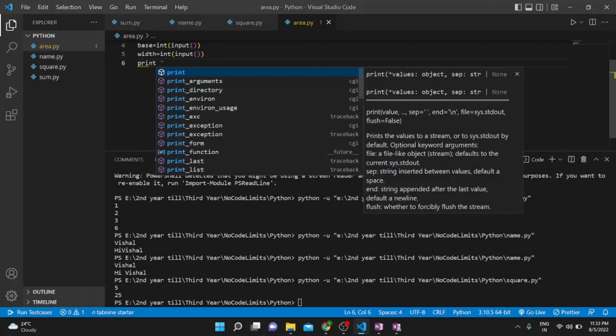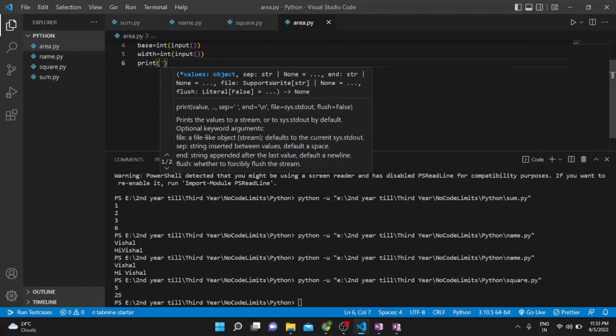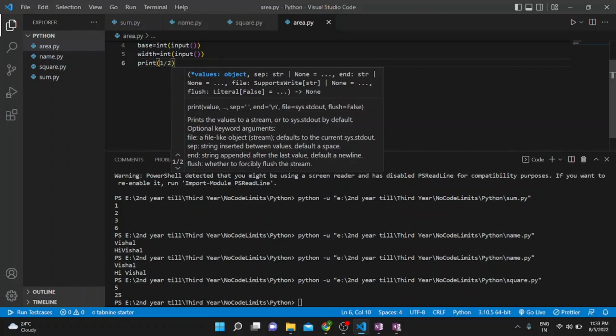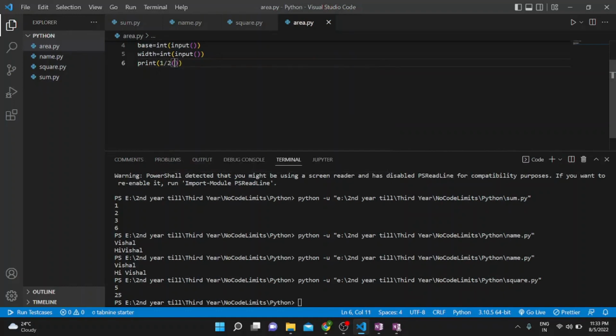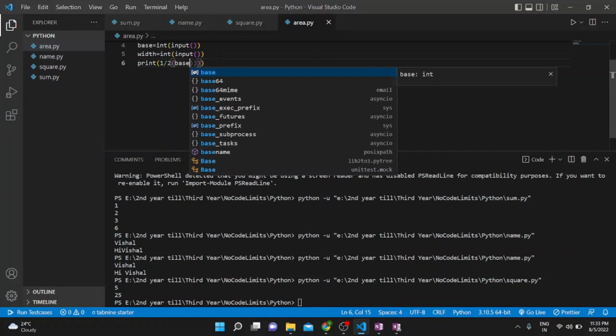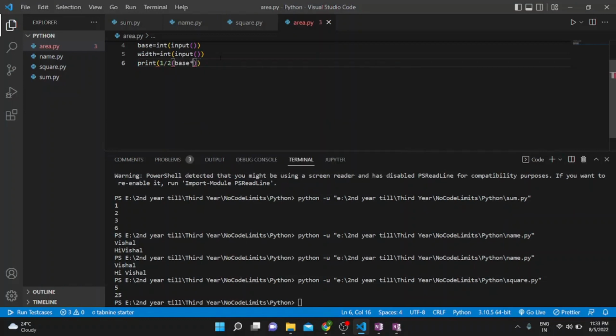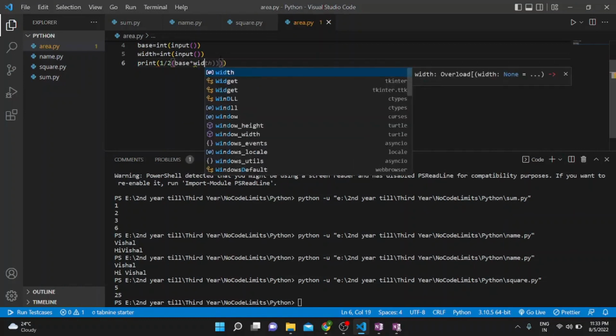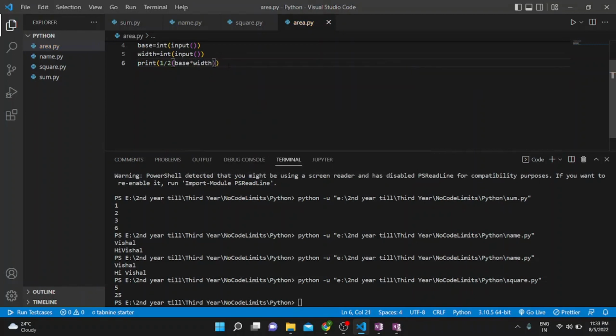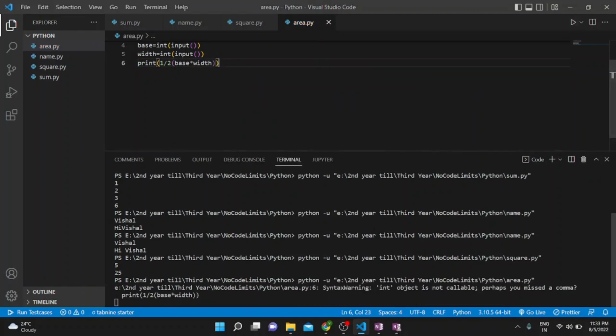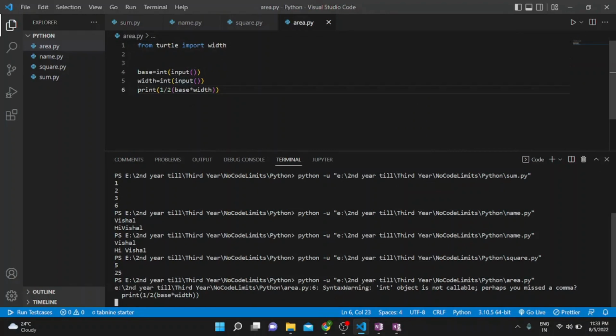So we would use a print function, and 1/2, we would use braces, base into breadth. So boom, let's run this. It is giving me basically an error as area warning string int object is not callable.